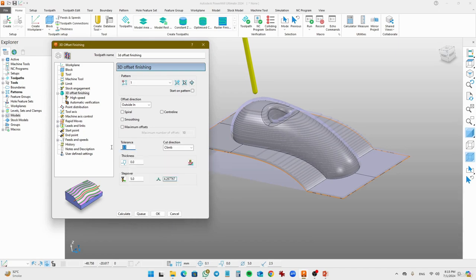Set the tolerance as 0.01. We don't need any thickness. Step over, let's say we set 1.0 millimeters, which is about 0.1 millimeters cusp height. That's enough. That makes it 0.5.